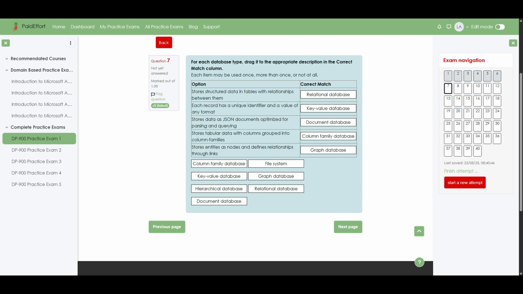Finally, graph databases represent data as nodes and relationships as edges, making them powerful for scenarios like social networks where connections matter. That's how each description aligns with the correct database type.